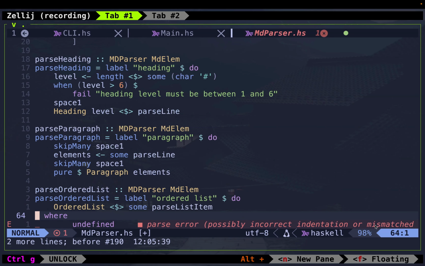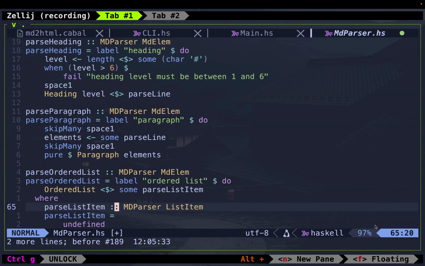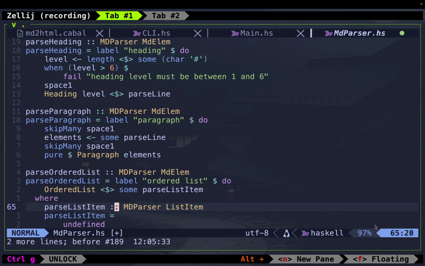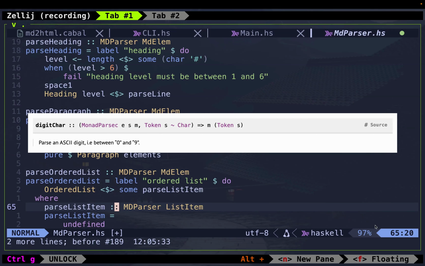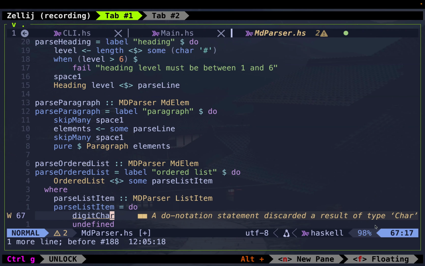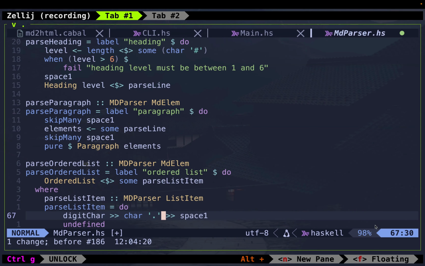So let's create a where clause where we're going to define our parse list item function. Each line in a numbered list starts with a number, a dot, some space, and then the contents of the line. We can use the char parser for the dot and the space1 parser for the space. But what about the number? You guessed it, Megaparsec provides the digitChar parser that parses any base 10 digit. So we can check that the line starts with the correct format by running digitChar and then the character dot and then space. And since we don't need the information, we use void to throw the result away.